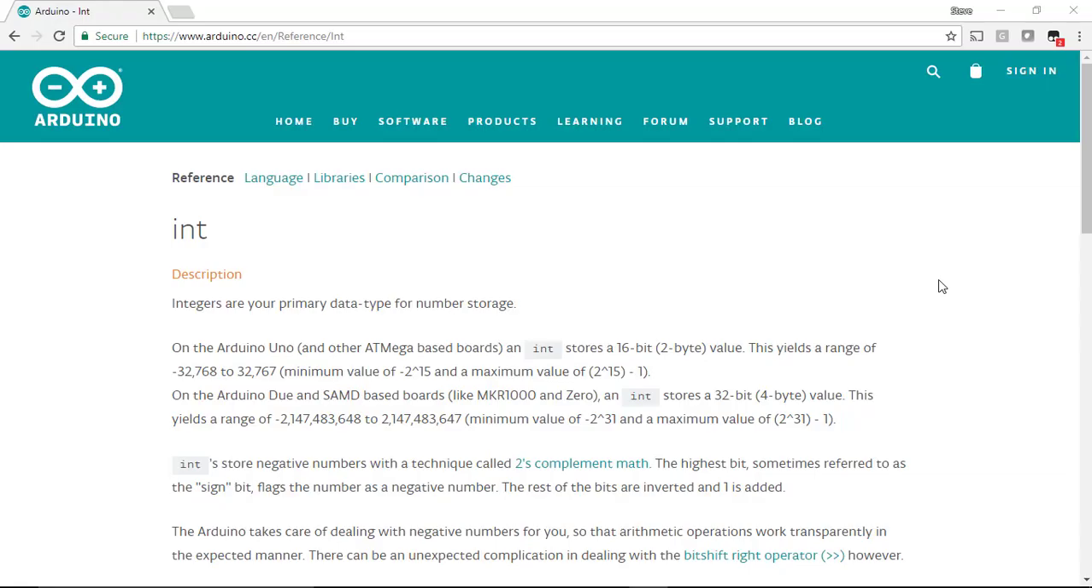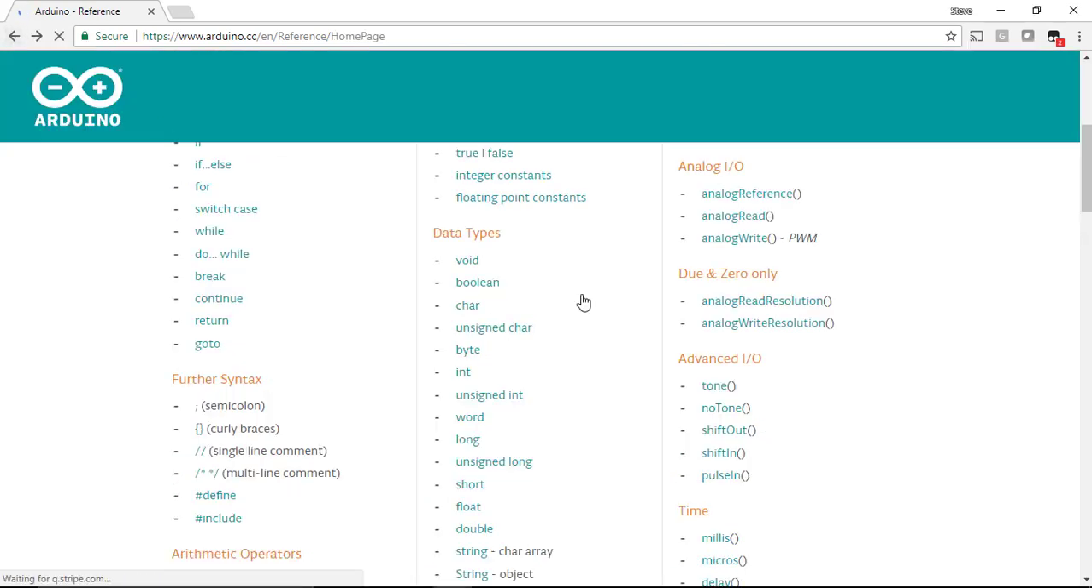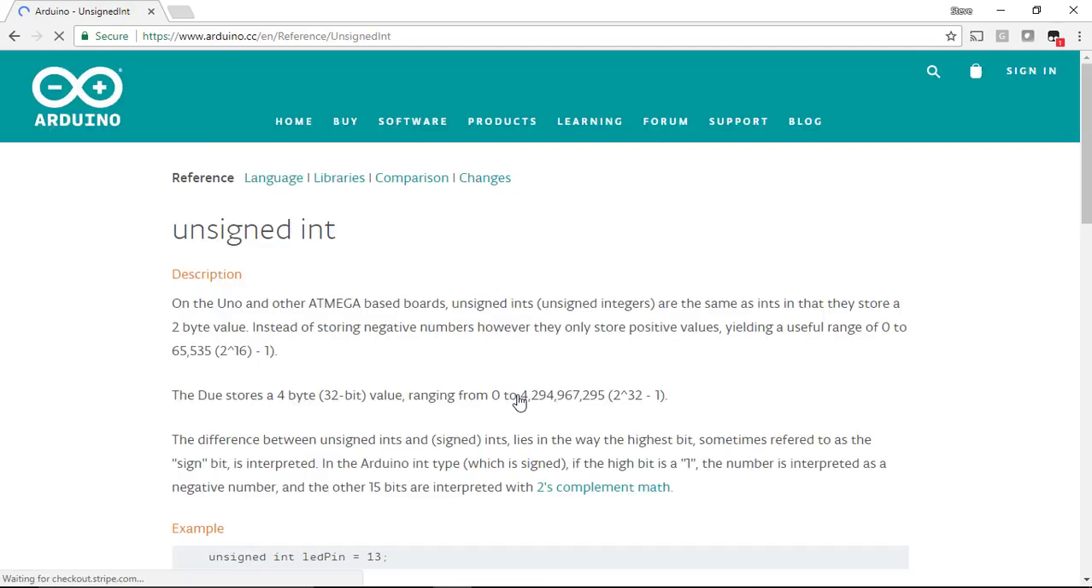Fortunately, there are multiple ways to solve this issue. Let's go back to our reference page here. And if we take a look at the different data types, let's click on unsigned int. So variables that are declared as unsigned integers can occupy a range of 0 to 65,535, right? So that would work in this case.